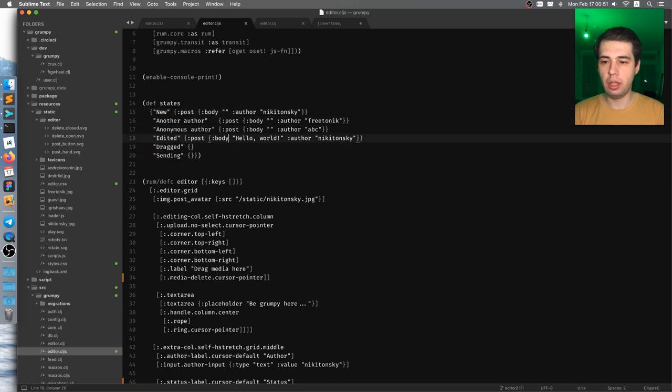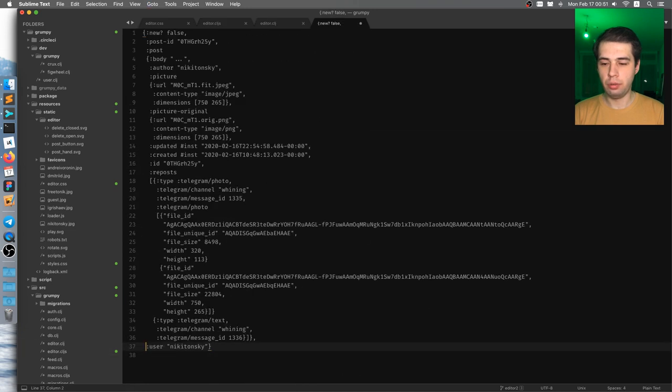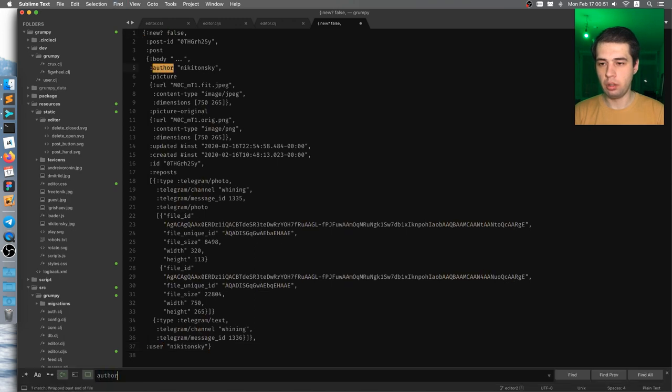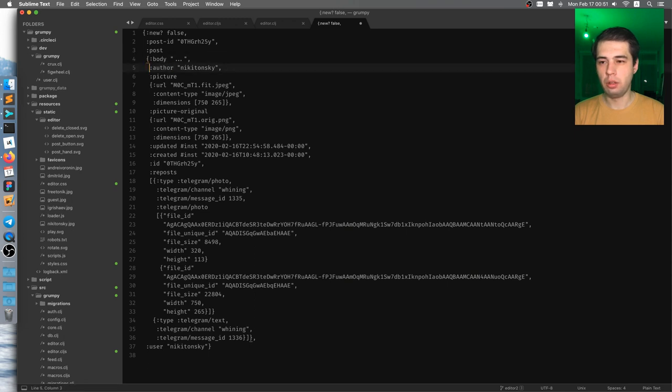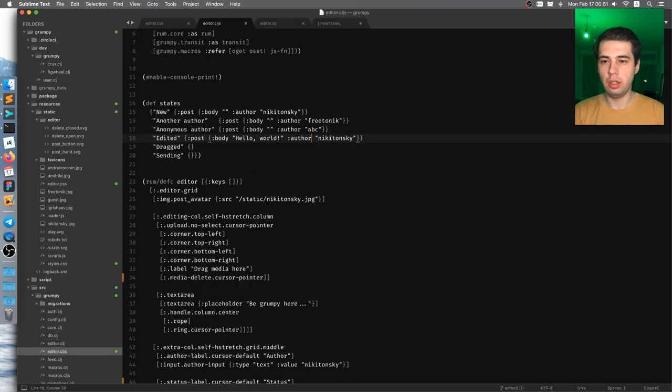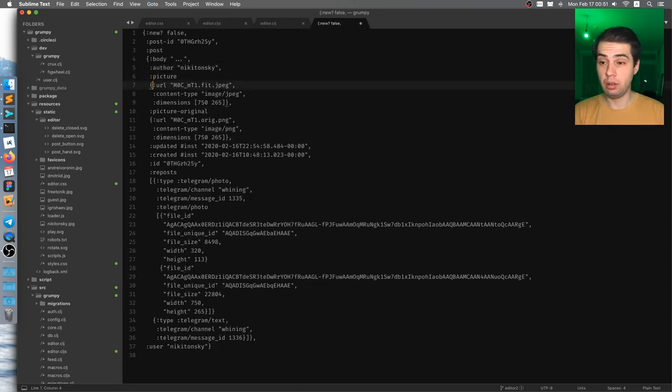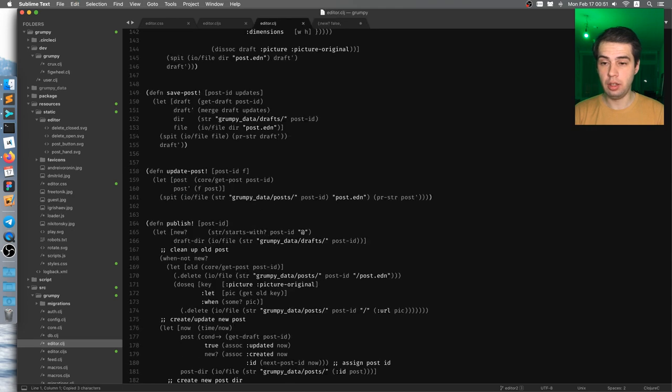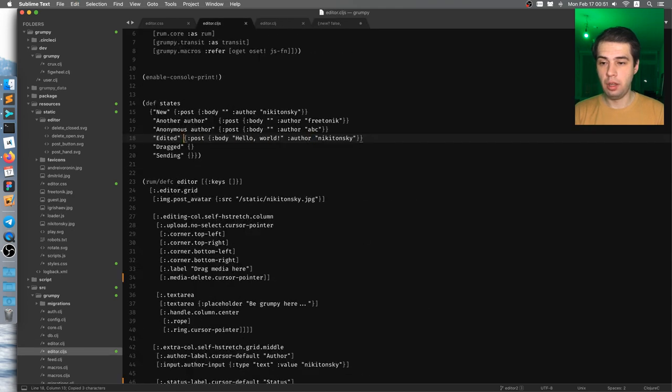So say post body author. The first thing I noticed is that it's not author, well, it is author, actually. I'm not sure why, there are two of them. Okay, let's focus on post. So there is author. There is maybe ID, right? So in there somewhere there is ID. Maybe, I don't know.